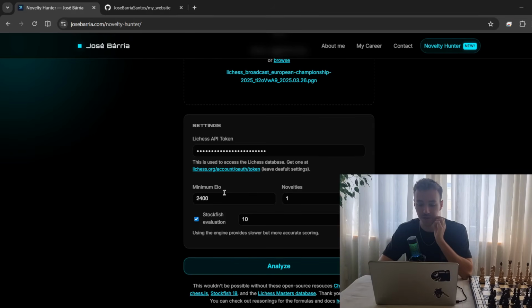Then you can filter the games by a minimum ELO. Usually there's more interesting ideas being played above a certain ELO threshold. I mean, if you take games of people at a lower level, then their novelties, so to speak, are not going to be as interesting, right? You can use Stockfish evaluation. I'll get into that later on in the video, like explain how things come into play. But for now, I'm going to keep it off just to make it run faster.